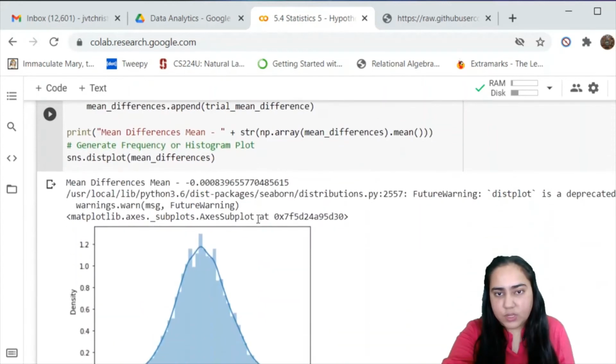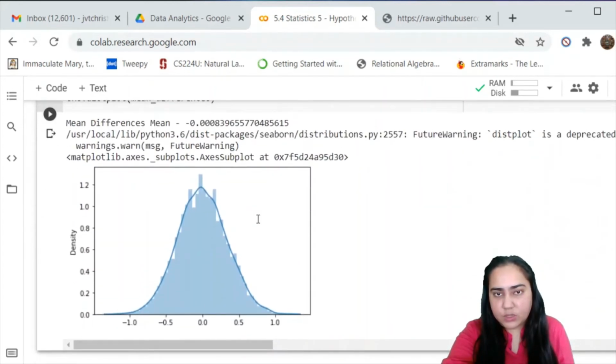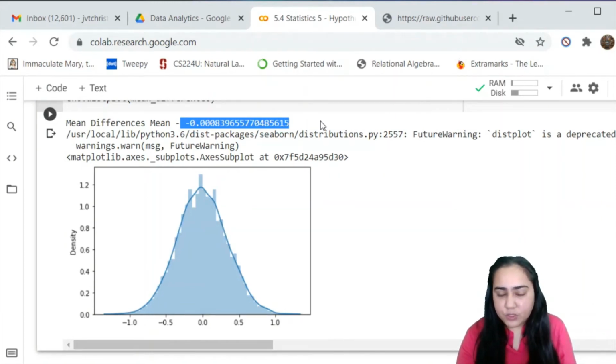It has finished running. This is our result, and what you see here is the mean difference is 0.0008, which is not much actually. It means the average difference between any of the two groups, group 1 and group 2, is 0.0008. So you can say that the difference we got, which was 0.6 between the control and experiment group, may not be random, because randomly, if we try to find a difference, the average difference we get is 0.0008.